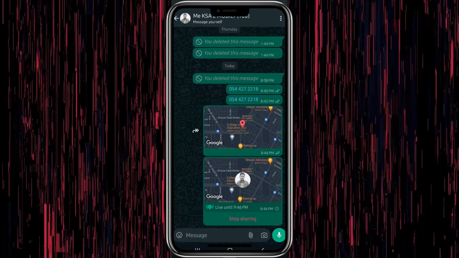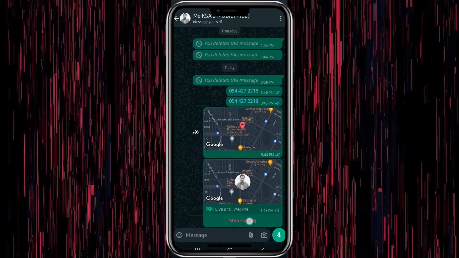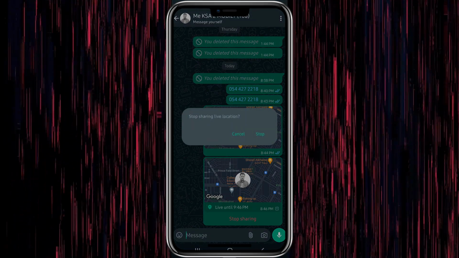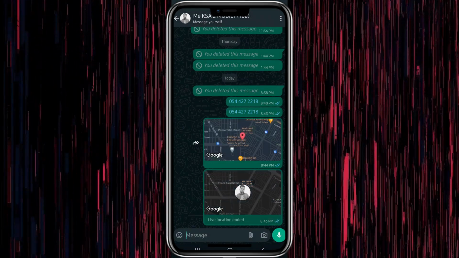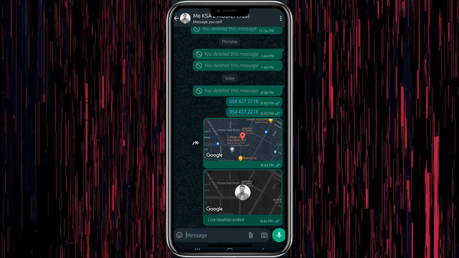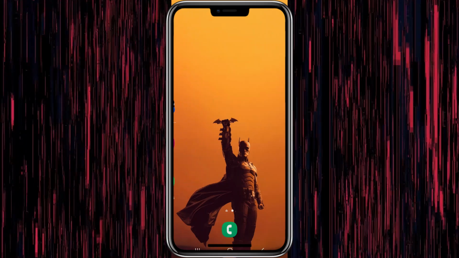So how can we stop it? What you need to do to stop it, you have to click on stop sharing, just like this. Then here is a pop-up, stop sharing live location. You have to click on stop. Then the live location sending is stopped. So this is how you can send a live location to anyone on WhatsApp.